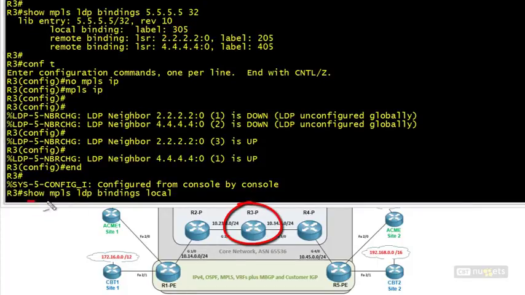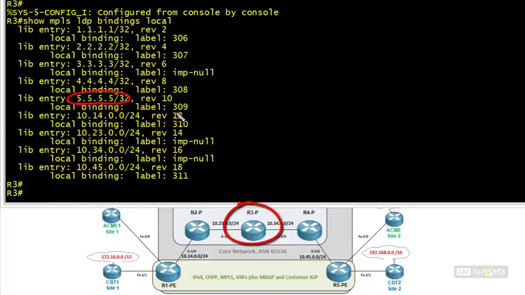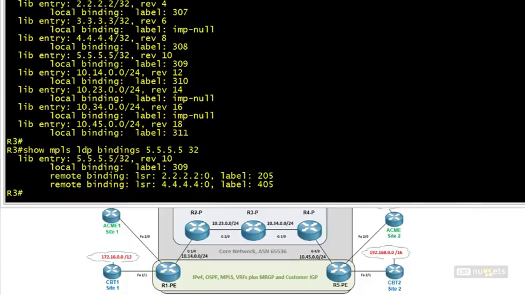So now if we issue the command show MPLS LDP bindings local, it's going to show us all the bindings. And there's our 5555. You'll notice it's now labeled 309. It's not using the label it used to be using for that network. And if we wanted to take just a look at that specific prefix, we could do a show MPLS LDP bindings for 5555 with a 32-bit mask, and that would confirm it as well. So there's our local label of 309. You'll notice R2 and R4 haven't changed their mind about what their local label is because we didn't reset MPLS on those other systems, just on the local R3.